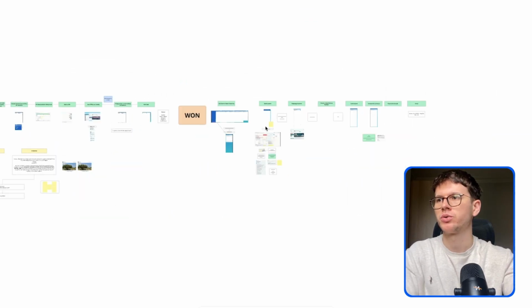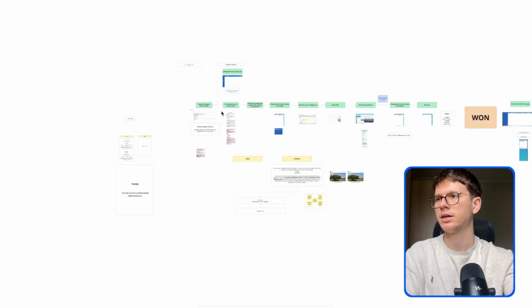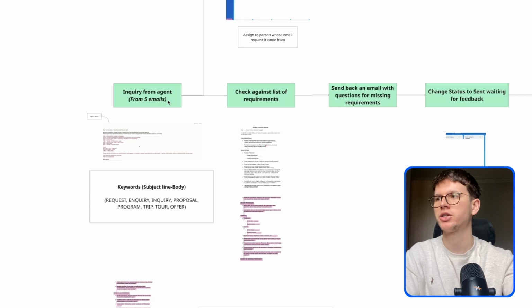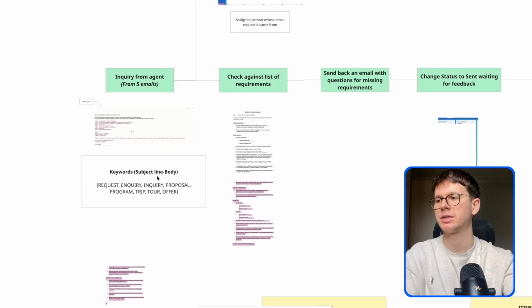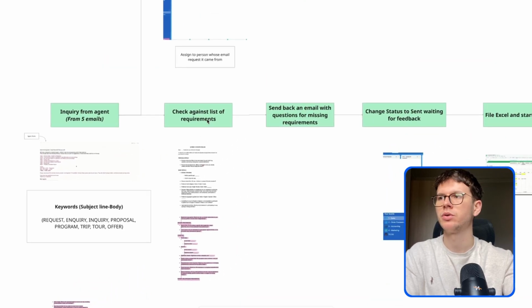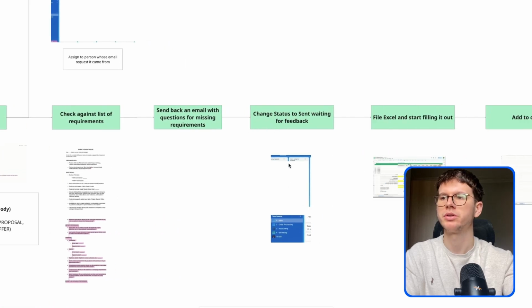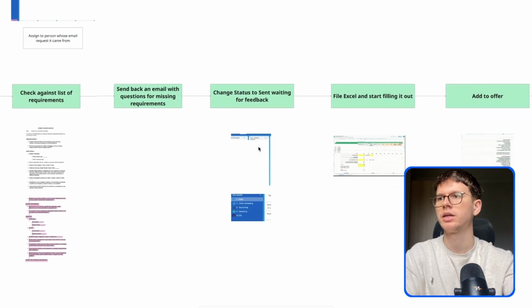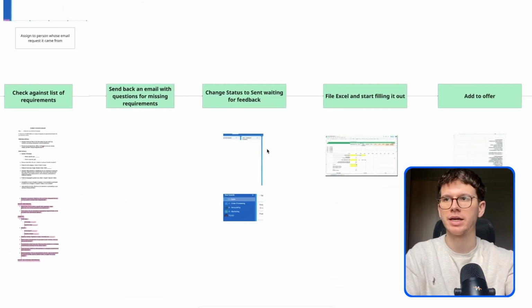So this one's a much more visual sort of way, and it's a bit more intense. If I zoom in, I can see that we have the first step, which is inquiry from agent, from find emails. I put the email, I put some extra details. Then you have to do a step-by-step process. And here I also put the CRM. Of course, it's blurred for obvious reasons, but I also want to put what their CRM looks like exactly.